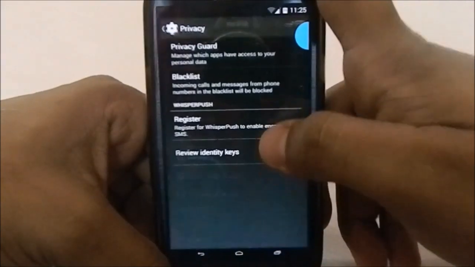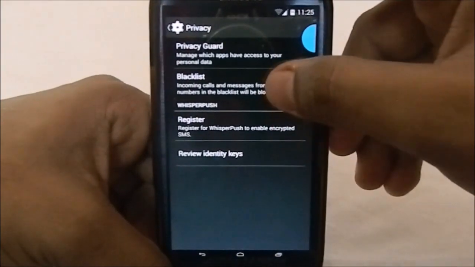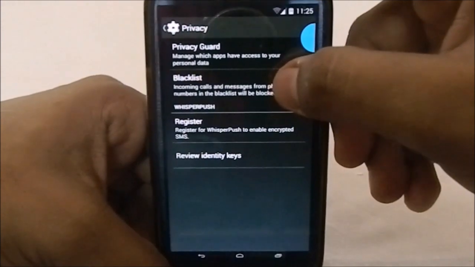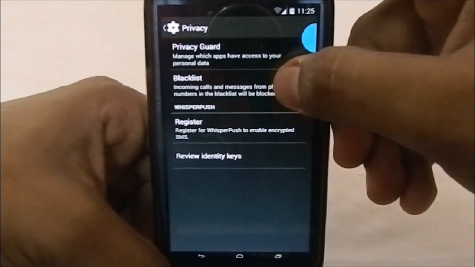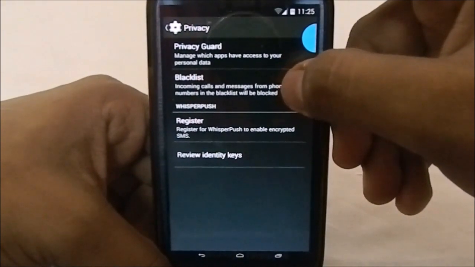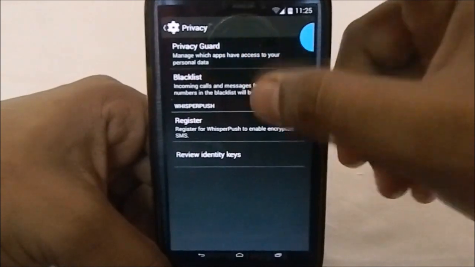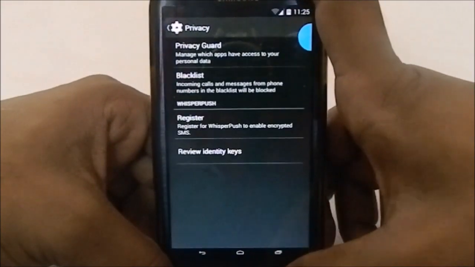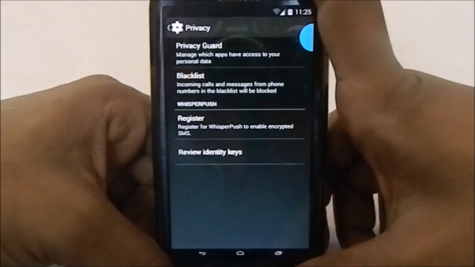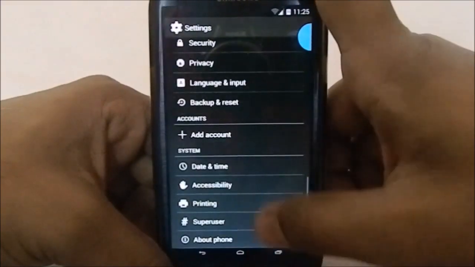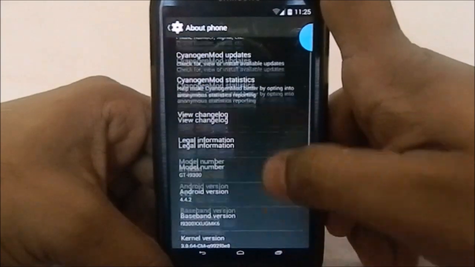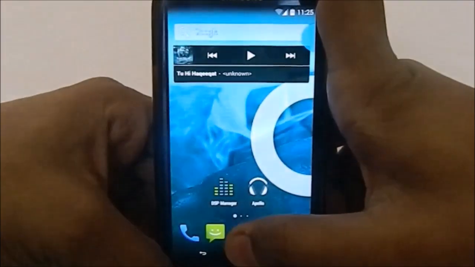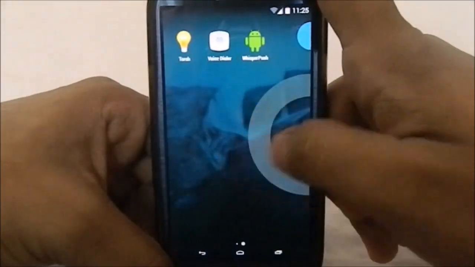What else do we have? You do have privacy settings where you have a bit of things. You do have an inbuilt blacklist app which you can enable or disable for certain calls from your contacts and SMS. So yeah, privacy guard to help you change the settings. So that's pretty cool. And of course, Whisper Push, which is a feature of CyanogenMod 11. And about phone, I've already shown you guys. So yeah, nothing else. This is kind of a light ROM, so you can see a lot of things here.